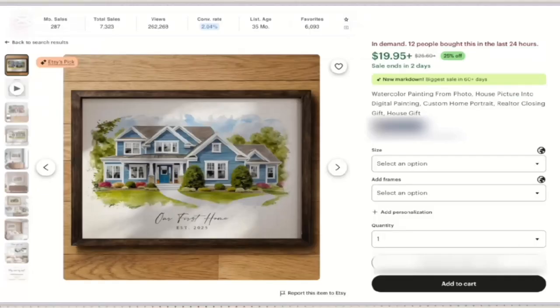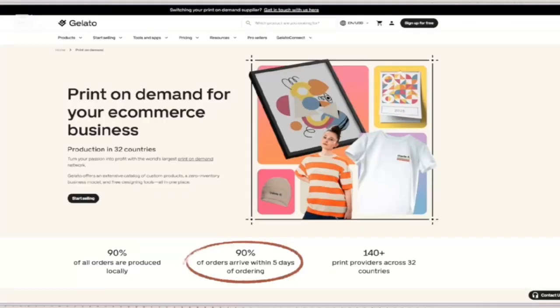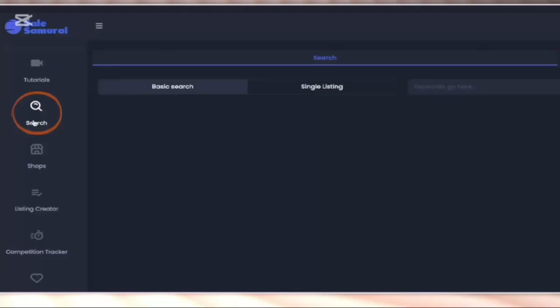Now generate an AI art. Use Midjourney, Canva AI, or even ChatGPT to help you generate an AI art of the niche that you have selected. Now you can edit and enhance your artwork using Photoshop, Canva, or GIMP to resize, clean up, and add text.